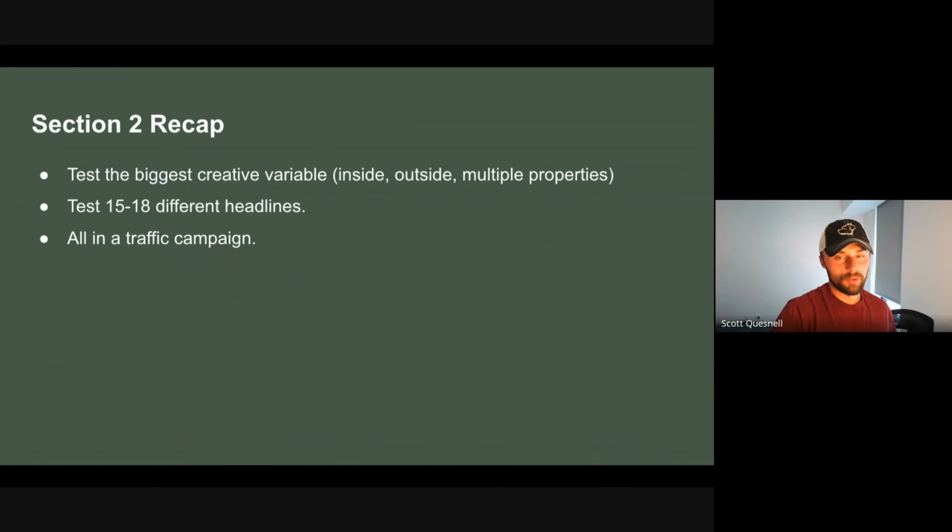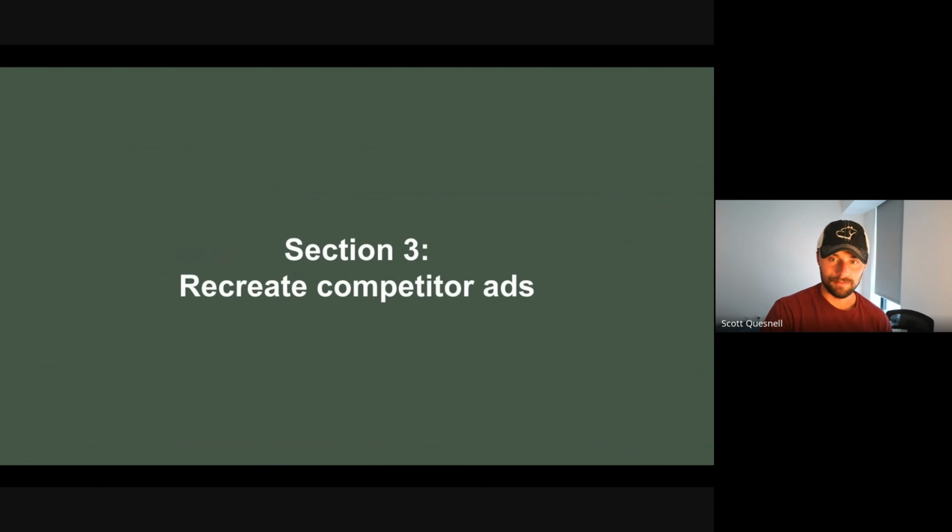So quick recap before we move on. What you want to do is test the biggest creative variable, inside, outside, upside down. Just kidding. Inside, outside, or multiple properties if you do have multiple. Test 15 to 18 different headlines, all in a traffic campaign.